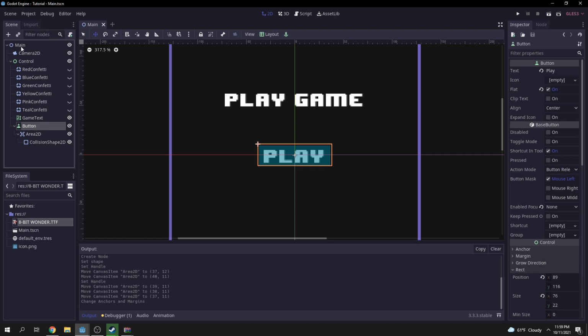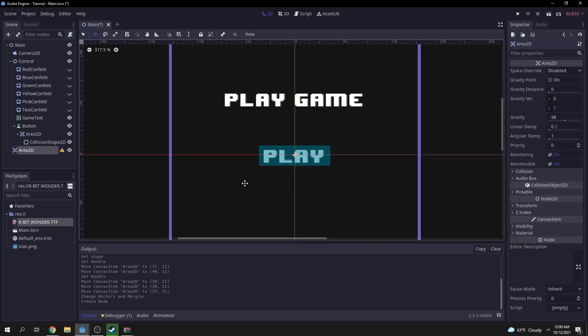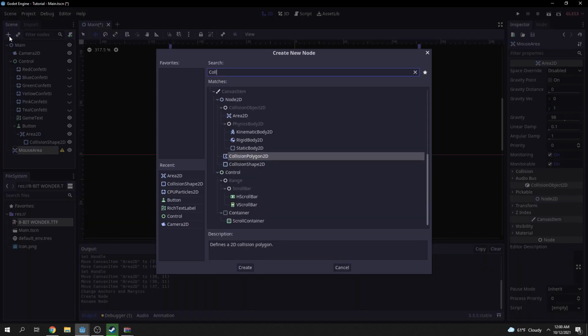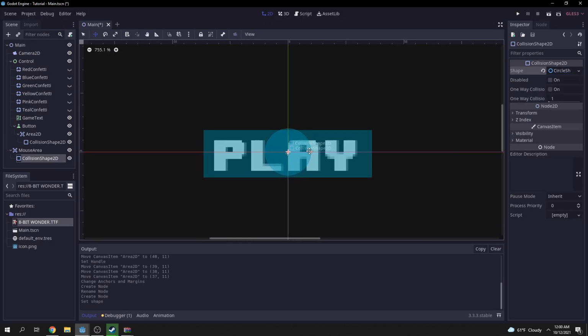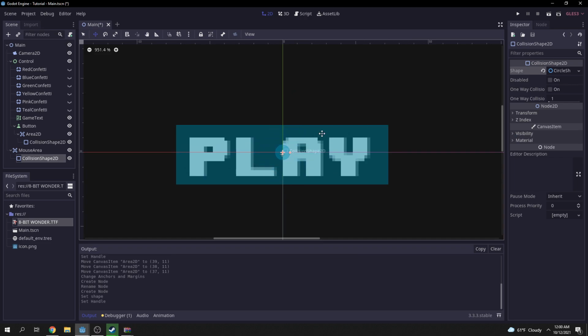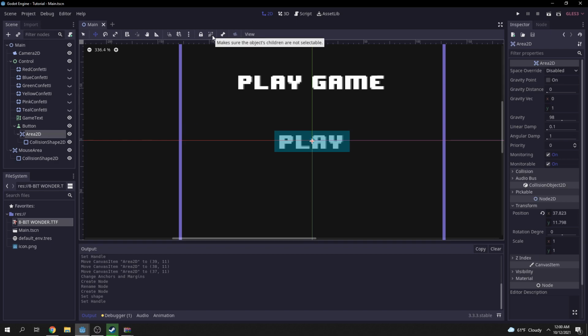And we're going to go ahead and come up here, click on main, and we're going to create another area. So do area 2D again. And then you're going to rename this one to mouse area. Then you want to add a collision shape as well. This time we're going to do a tiny circle. So make it a circle and then just make it pretty small, about that size. And then for this, we want to go ahead and click on make sure the object's children are not selectable. Then we won't have to worry about selecting the collision shape on accident. We'll just move the area around. Just to make it more convenient if we're messing with things later.